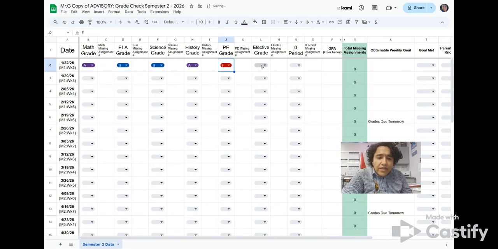Your elective grade, that's maybe your music class or your art class or your dance class. Maybe that one you have a C. Most of you don't have a zero period, but if you do have a zero period, you will enter it here. And then you can go back, and then to the right of each grade column is the missing assignments.